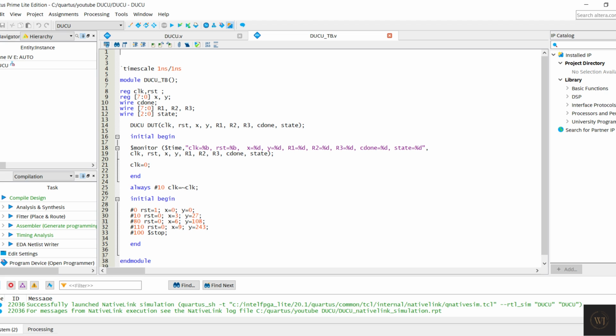Inputs in the test bench will become reg while outputs will become wire. The test bench also monitors the inputs reset, clock, X and Y and outputs R1, R2, R3, C done and state. Set the clock equal to 0 in the initial block. The clock will be negative for 10ns and positive for 10ns. The inputs are changed according to the time delays that are coded. That's all for the Verilog code and the test bench.